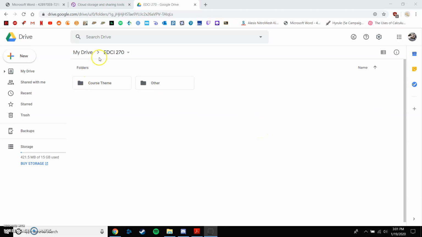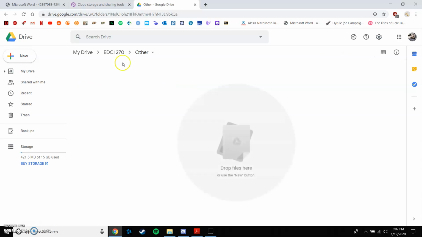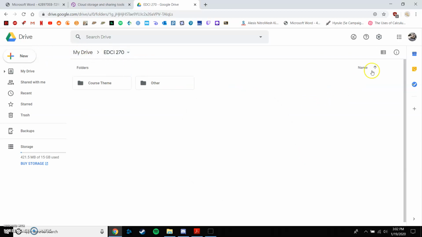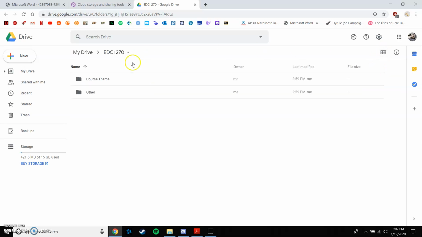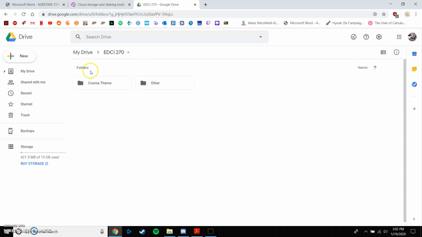I'm just going to show you how to do Drive real quick. So, I have my course theme folder and I have my other folder, which will be for all my other projects in EDCI 270. And I can quickly access them by hitting this button, so I can get multiple folders up and running.